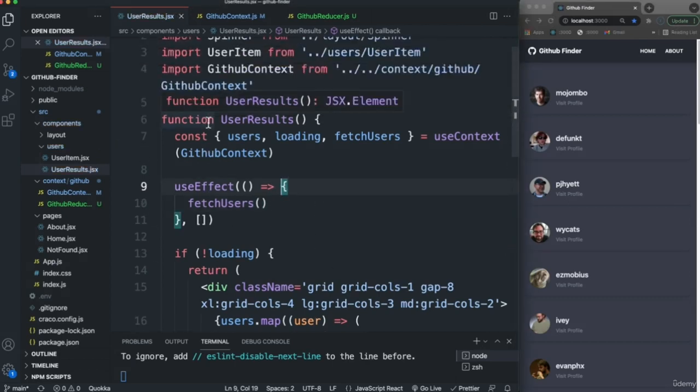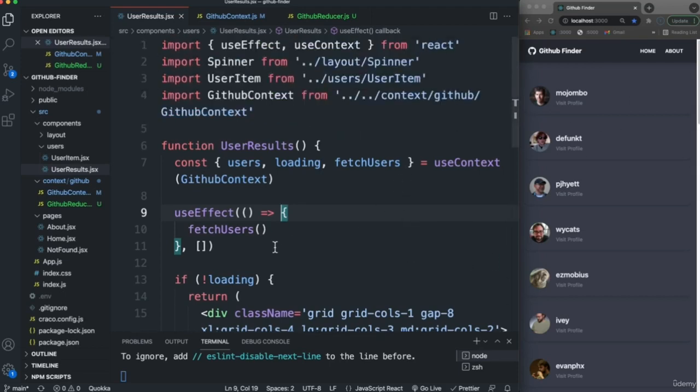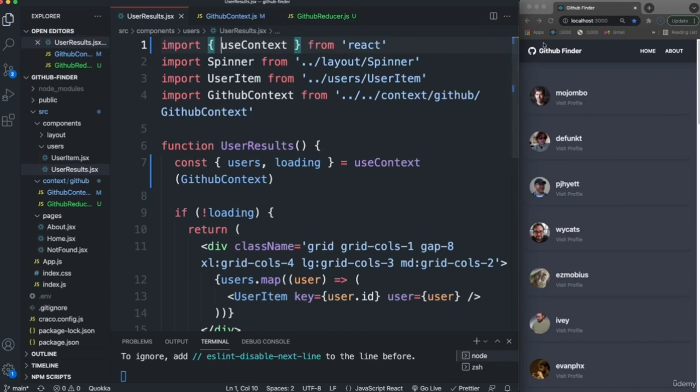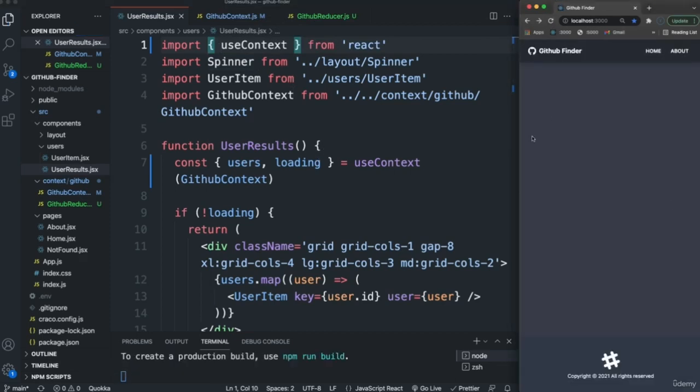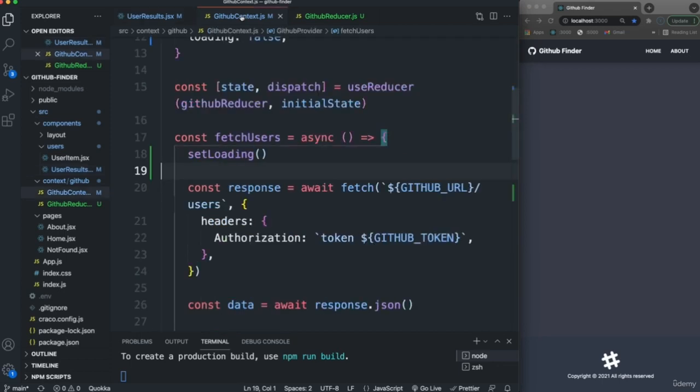All right, now, like I said, I don't actually want to do this. We don't need to fetch users. So in the user results component, we can now get rid of the entire use effect. We don't need to bring in this fetch users. We can get rid of that. We don't even need use effect. We can get rid of that. So we can save that, and now we shouldn't see any users. Okay, and the reason we're not is because there's no users in our state, right? We're not calling fetch users anymore.